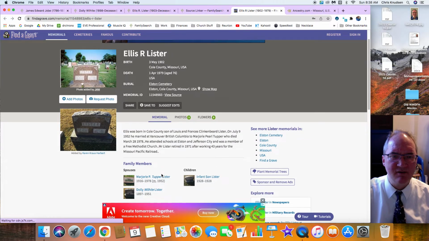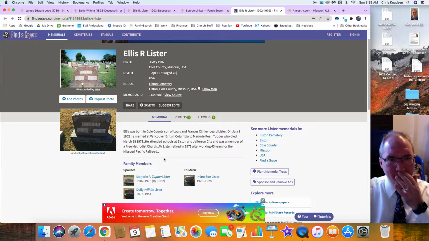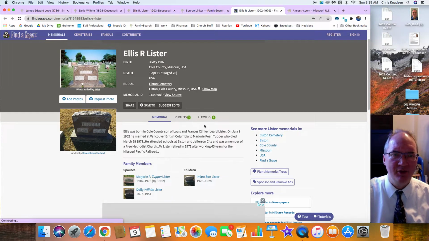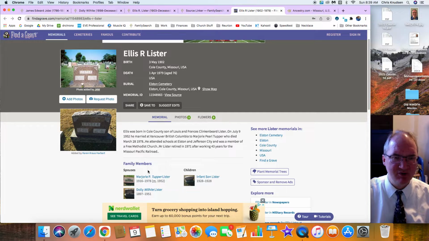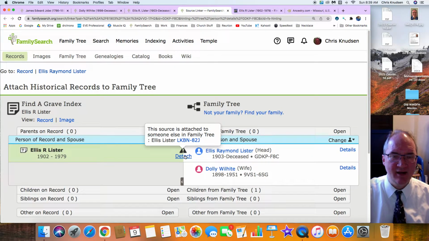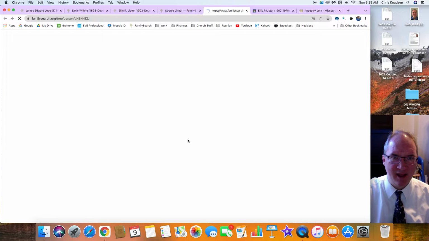Okay, that stops there. It lists 2 wives, and it looks like his second marriage occurred in 1952 after the death of Molly Wilhite Lister. So Molly is listed there, so this is the correct person. But whoever created the information was probably a descendant of the second wife, Marjorie P. Tupper. So if we go back to this source, and this Ellis Lister, let's click on that.